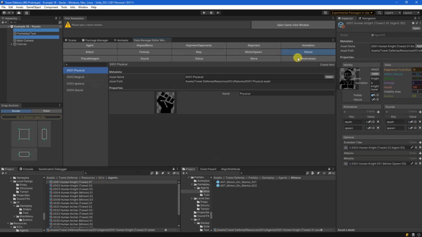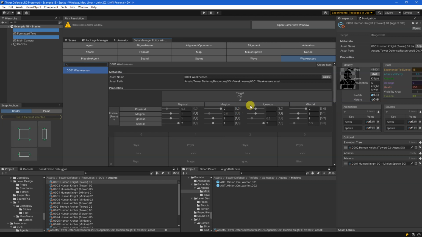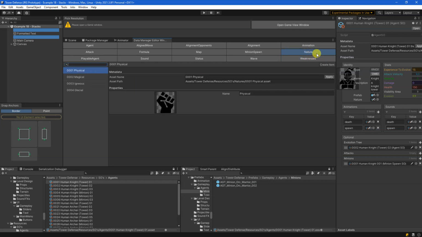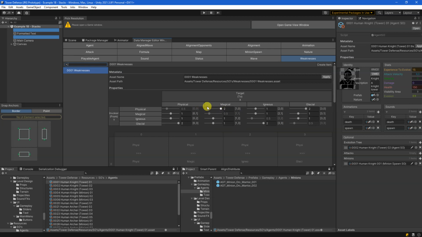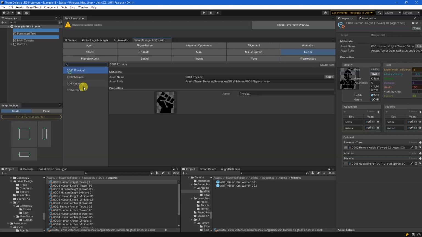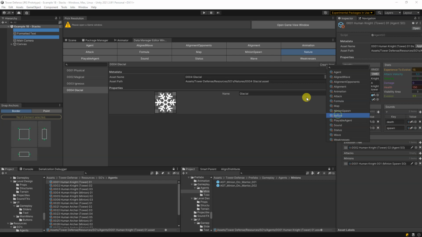And when this weakness matrix inspector is initialized, it creates this float matrix based on the length of nature scriptable objects. So it gets every scriptable object here and recreates this matrix based on its length, all these scriptable objects. I will show you an example right now. So I will create a new nature scriptable object.